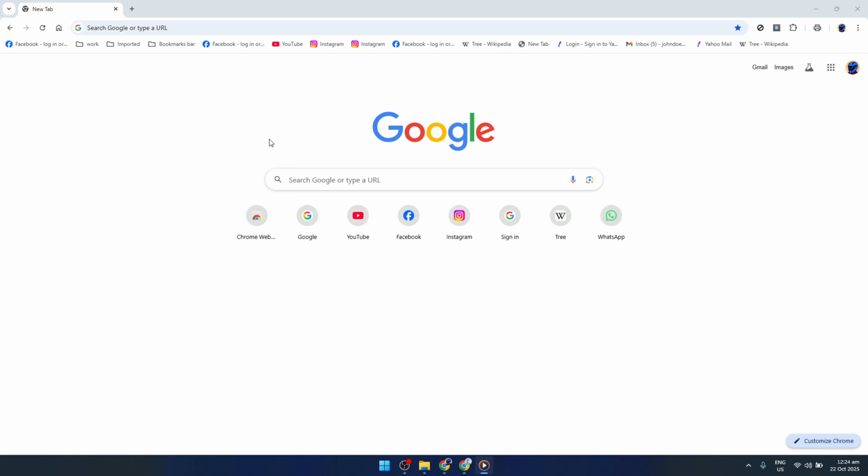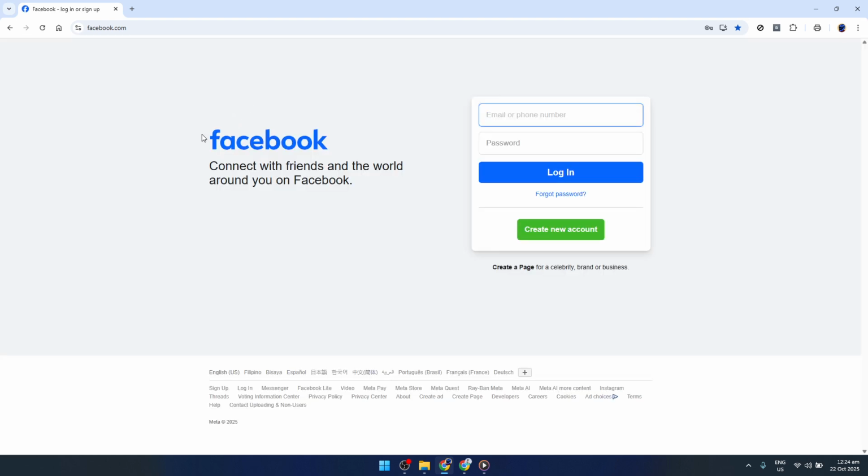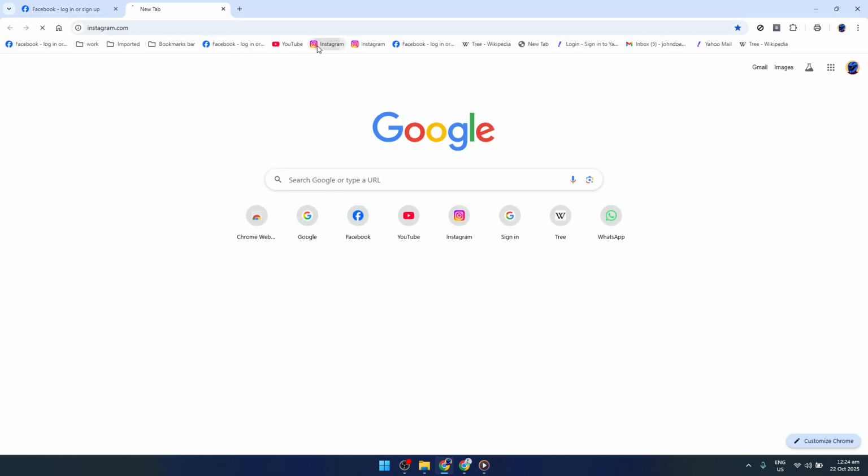Let's get started by opening all the web pages that you want Chrome to display each time it starts up. It might be your favorite news website, your email dashboard, or any other page you frequently visit. Open each one in a separate tab so that they're all ready to be designated as your startup tabs.